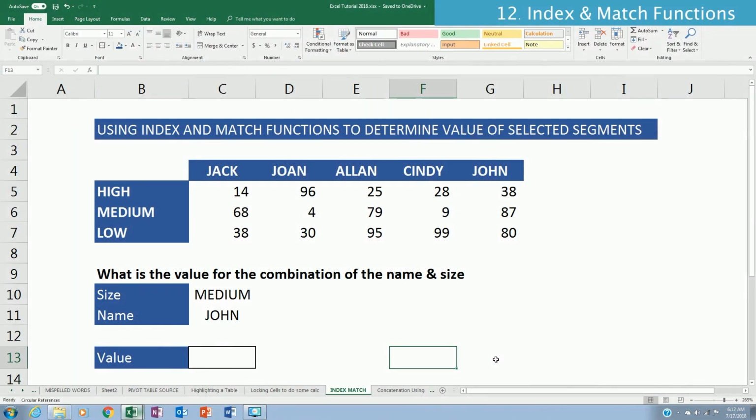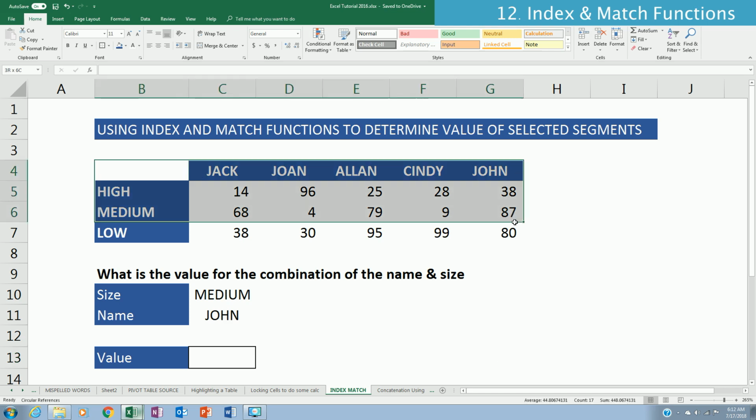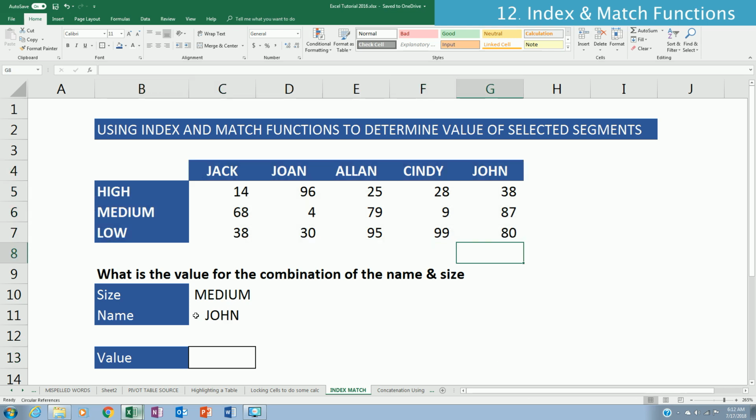Sometimes you're working with two-dimensional data where you're asked to find the value within your data for combinations of segments. In here, this is my table, and I was asked to find where the size is medium and the name is John. So the value that I'm looking for is for medium and the name of John. The value should be 87.